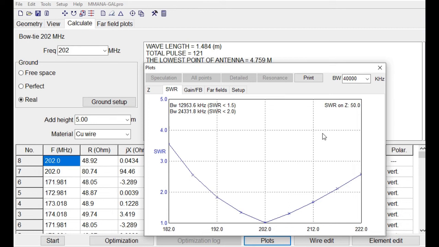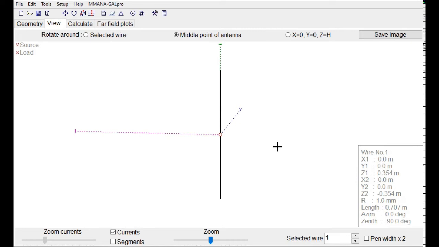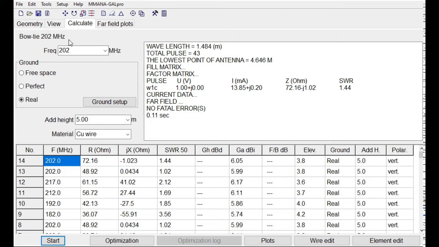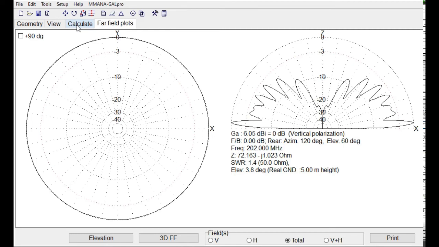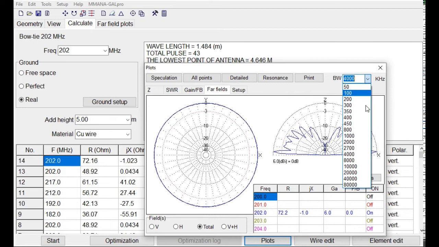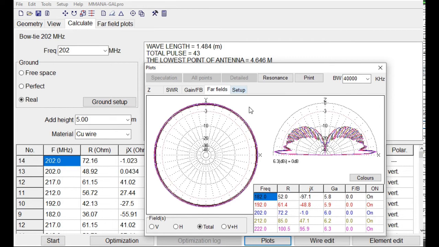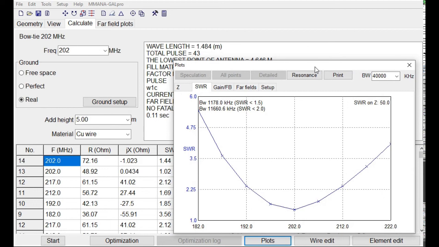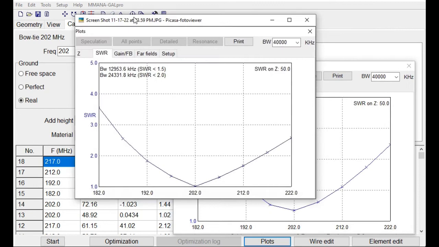We will check the same with a dipole. So I modeled now a dipole, nothing funny. Calculate, start, it shows an SWR that could be expected because a dipole is of course normally 75 ohms. And then we go to plots and we can do the same bandwidth, was it 40, and then detailed. You see that this curve looks fine, and now I will compare it with the bow tie antenna, and this is the bow tie antenna and this is the dipole.